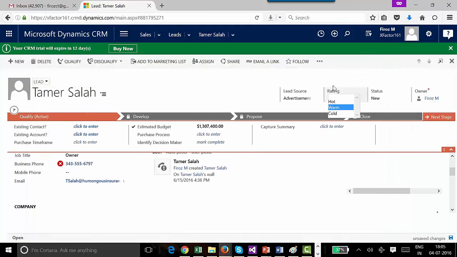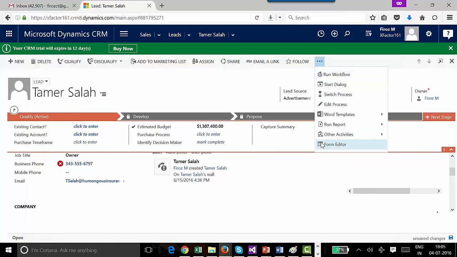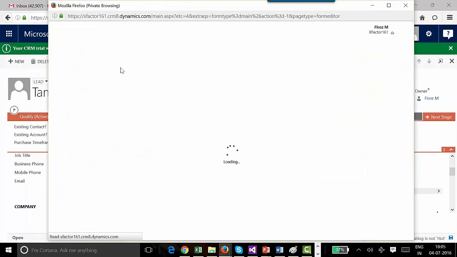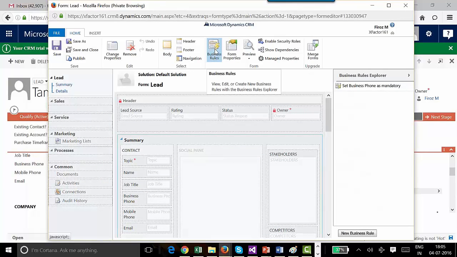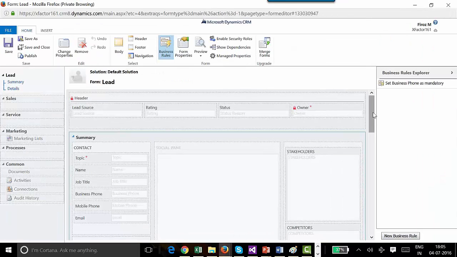Now we have seen how we can access it. One way is from settings, entity, business rules. The other is from the form editor, because business rules are related to your form, not directly to the entity. Here you can see business rules. Now you can see only one, the one we have just created. Create new business rule. You can create one. That is how you will create it from here.